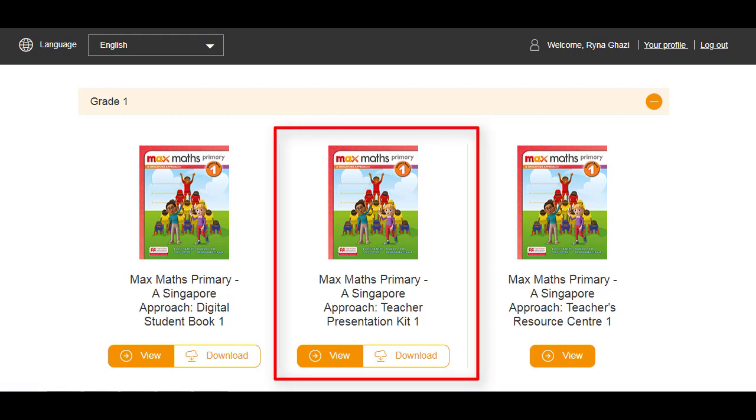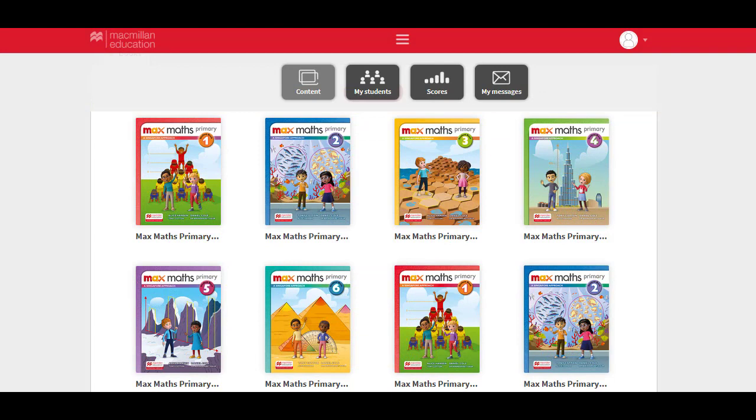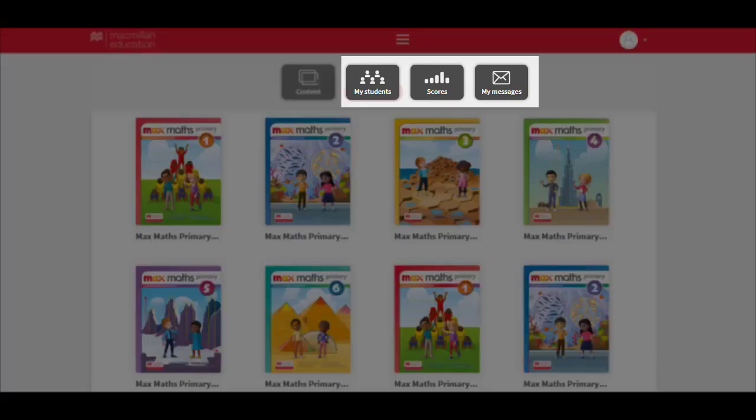The Maths Primary Teacher Presentation Kit offers a suite of easy-to-use material for interactive whiteboards or projectors to enhance front-of-class teaching. The enhanced digital version of the student book offers key interactive tools, making front-of-class teaching more effective and engaging.